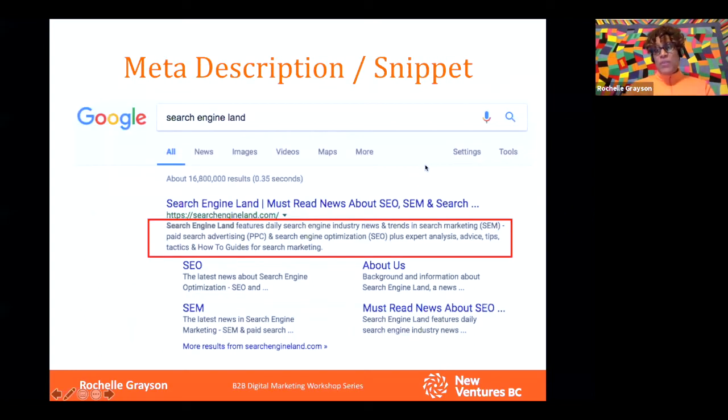Now, here's an example I just want to show you of a meta description or a snippet. You can see I did a search here on Search Engine Land, and underneath this, as we've all probably seen, there was a little bit of a description about the Search Engine Land web page. That's what we call a meta description, and that goes into your header. A lot of websites, even website tools, will allow you to put words into that. So make sure you have in that description the keywords that you want to match on, right?